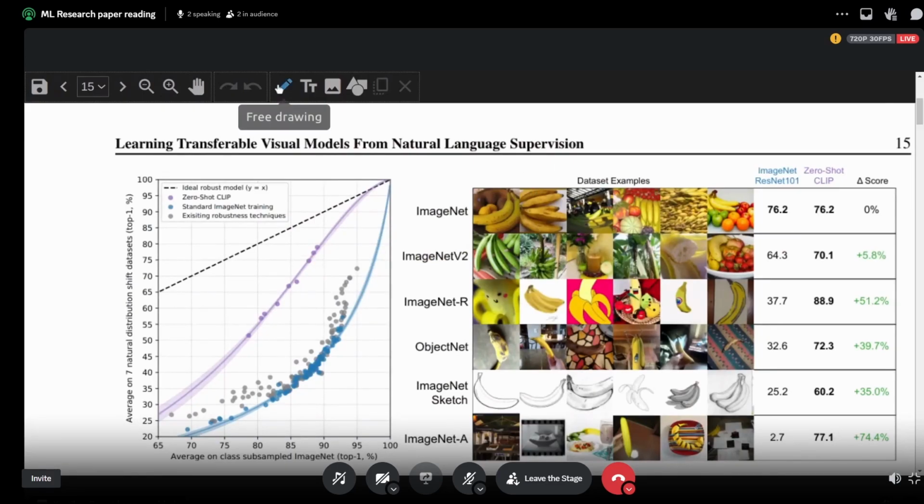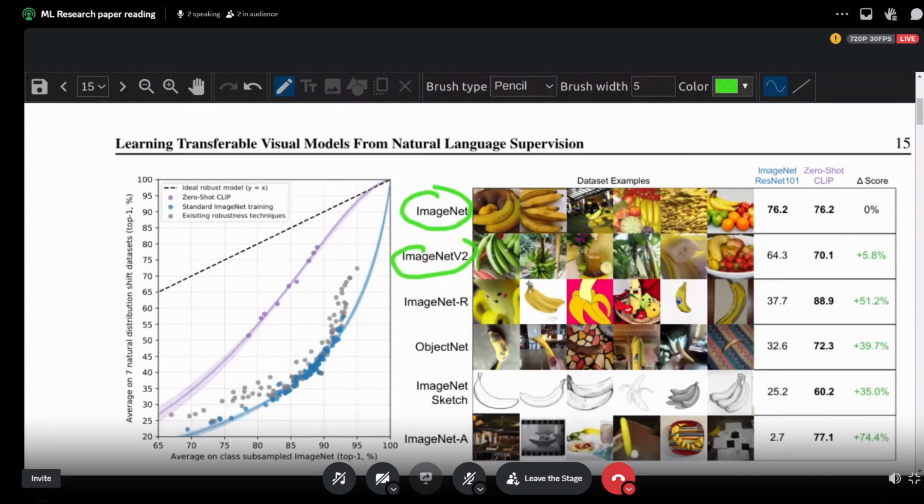Cool. If you see here, let me add a drawing pencil. So this is the ImageNet, the version 1 ImageNet. If you see this banana kind of thing, ImageNet V2. Again, there's a lot of GenAI stuff also involved. Same with ObjectNet, ImageNet Sketch kind of thing, and ImageNet A, right?